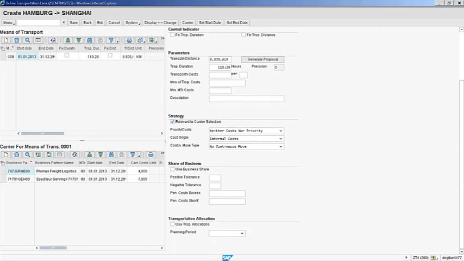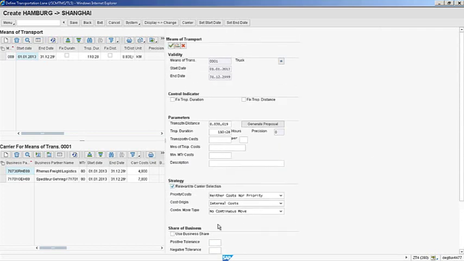And here you can say, of course, what you want to do. So here it's neither cost nor priority, then there isn't any information. If you do cost, it's good. You can also do cost and priority. In this case, if I do priority, then it will choose the one with priority 01. I think it's very clear now, so I will save the transportation lane.